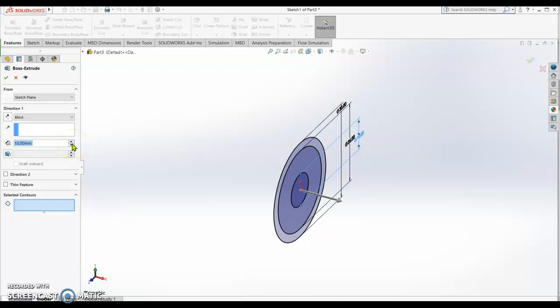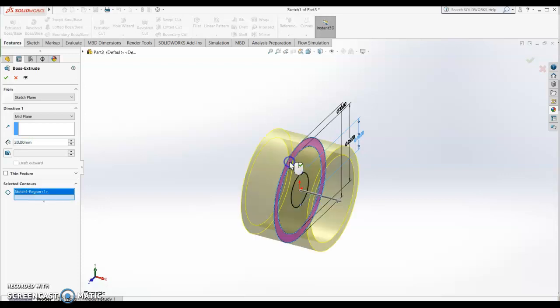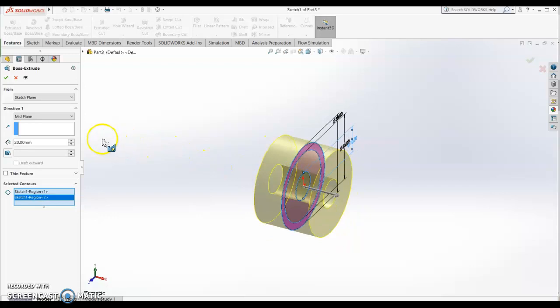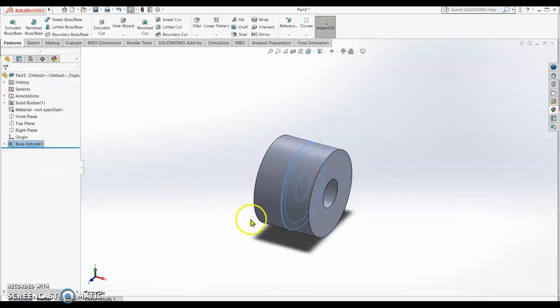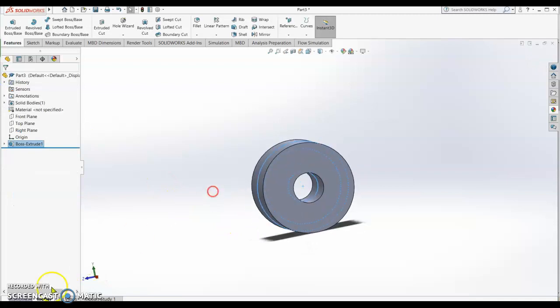We go mid plane, and we go 20. Alright, so we select this one and this one. Alright, check. So this is the spring eye.